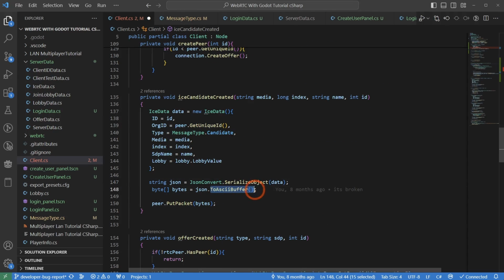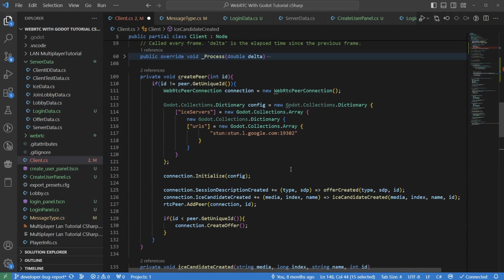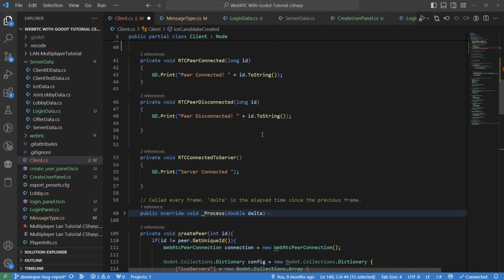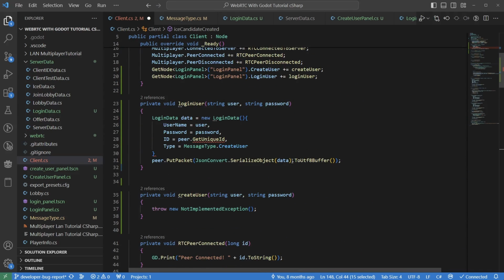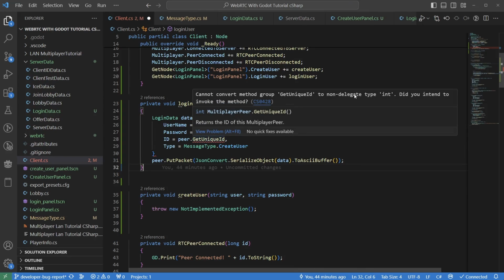So before in other tutorials, I've used UTF-8. ASCII is not a bad choice, but UTF-8 is a little bit more flexible. But in my case, I guess I'll just use ASCII since that's what we've been using. No sense in changing it up if we don't have to. Now, this is mad because it says cannot convert method group unique ID to non-delegate int. Did you intend to invoke a method?